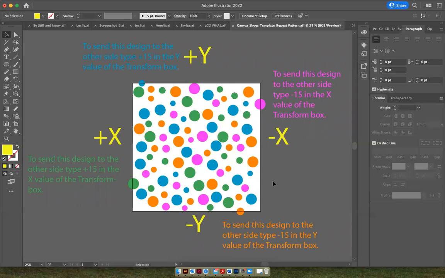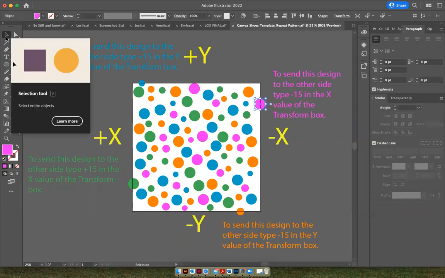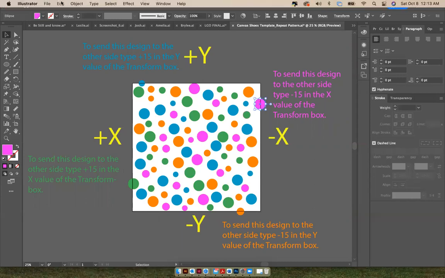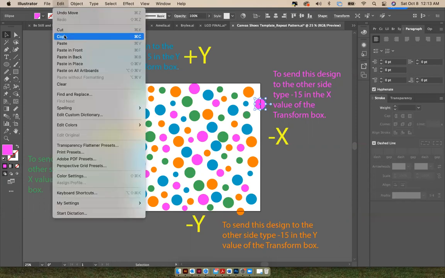Okay, so what's important about a repeat pattern is to make sure that any design that comes off the canvas as part of your pattern, that you actually send it to the opposite side with a formula that I'm going to show you. So you can select the shape with your selection tool. And the first thing you do to send this design to the other side is click up in the menu bar, click on Edit, Copy, Edit, Paste in Place.